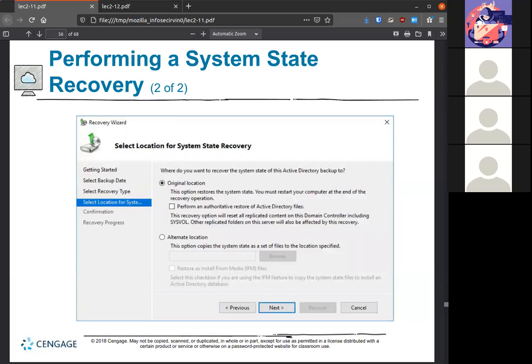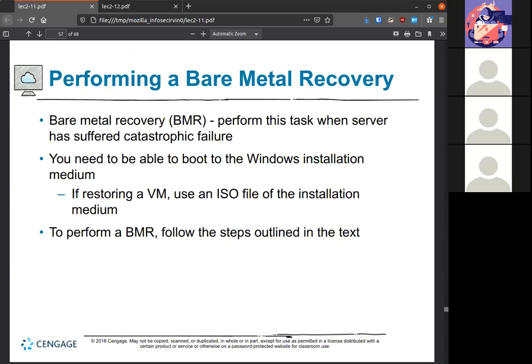Now we can choose where we're going to recover a system state of Active Directory. Bare metal, which was mentioned before, is normally used to boot through a medium. So we use like an ISO file, or we use a USB disk, boot off of that, and then use the backup and restore to get our operating system back up and running from a backup.